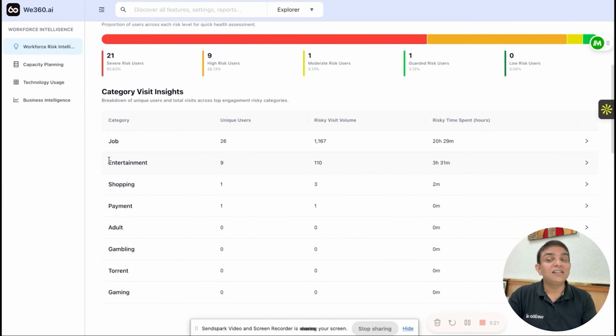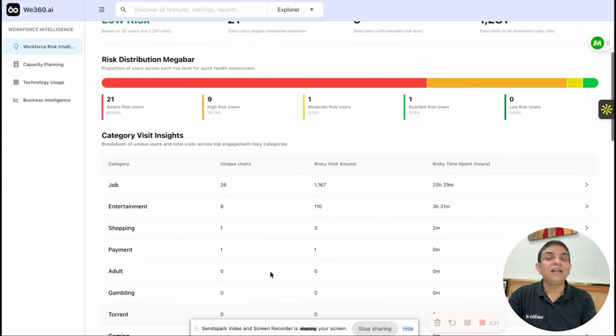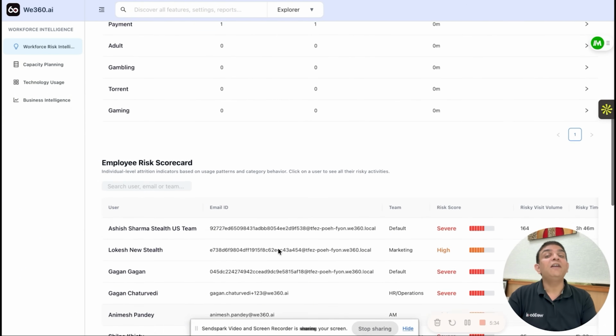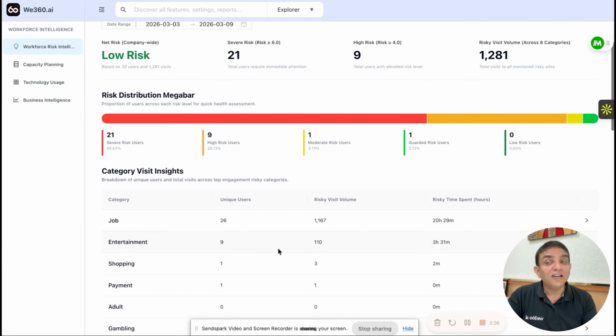Like this, you can see how many people are spending time on entertainment, shopping, payment, adult content, gambling and all. So this intelligence report will give you a clear-cut picture of which team members might pose a risk for the organization in the near future.